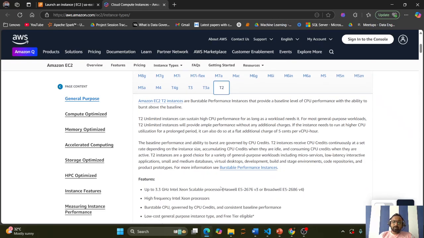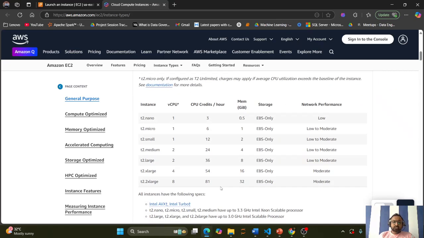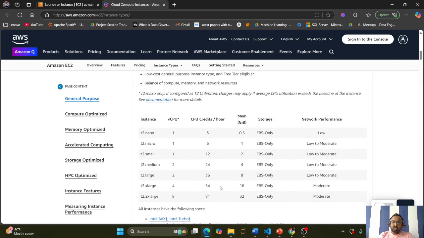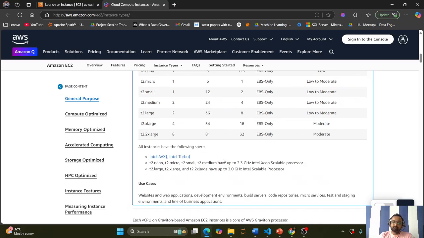And within general purpose, you have different tiers, and inside those tiers you have different configurations. We have seen this t2.nano, right? That is one virtual CPU and half a GB of memory. You don't need to think about the CPU credits, but network performance is low. So it is based on what you need. EBS only is another storage mechanism, so you do not have dedicated storage. You will be configuring the EBS for this.